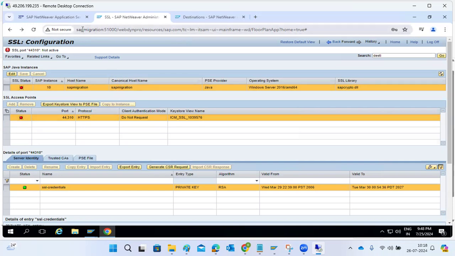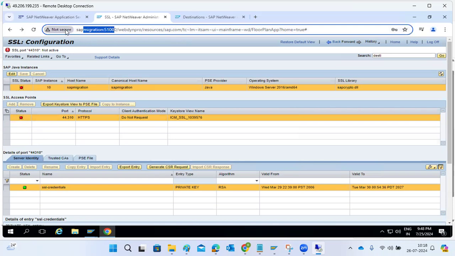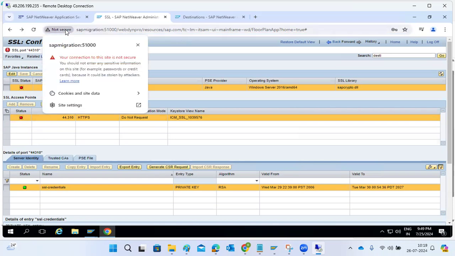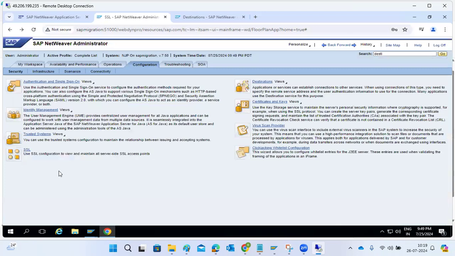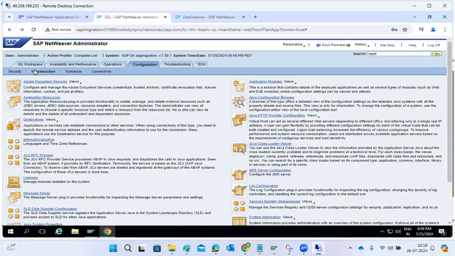Which means you are enabling the HTTPS connection, so your system certificate should be trusted by the CA authorities. That we have to do here for SSL communication purposes. Then this is not required. Infrastructure, ADS related, this is also not much. Destinations we discussed, and language and time zone settings, JCo RFC connections.